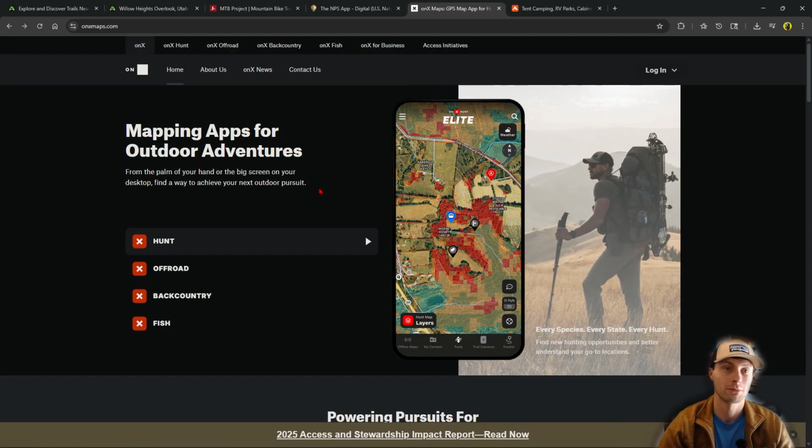Also, I'm not sponsored by any of these apps. These are just the ones I use, these sites. I use them all the time. And I just wanted to share with you guys how I find a lot of my trails and how I book stuff.